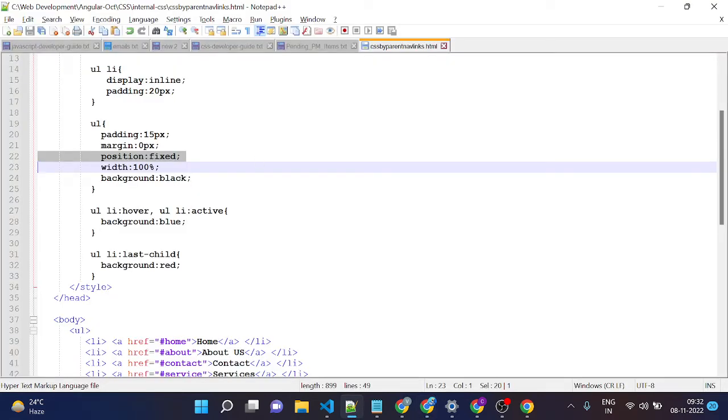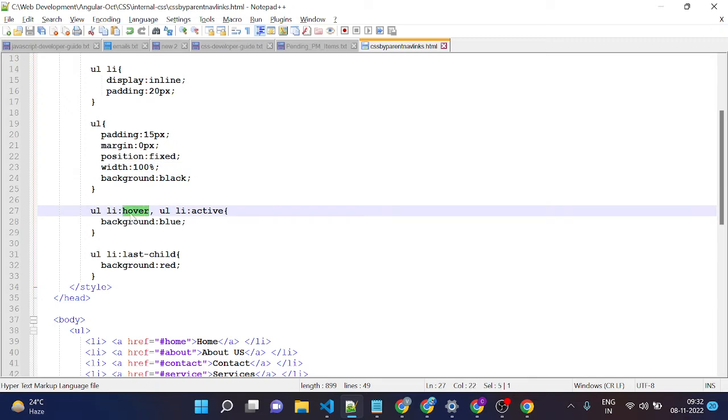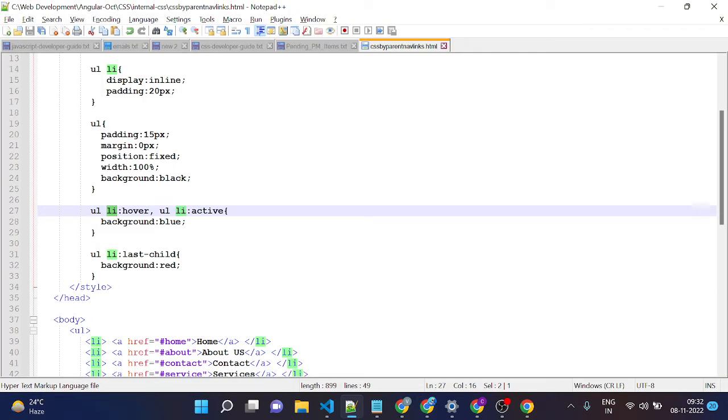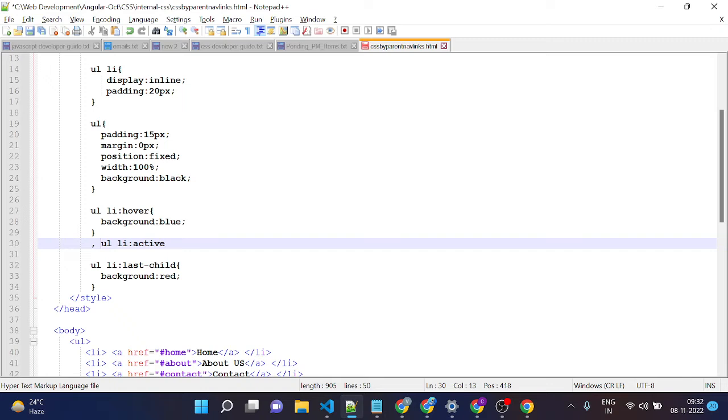Now I'm going with the pseudo classes. Pseudo classes are in the sense dynamically doing something for a particular element, like what I did for the UL space li tag colon hover. It means while I am hovering over it, it's changing to the blue color. I have put active also, so I'm removing it here and putting in one more CSS for that, so you guys will have more clarity.